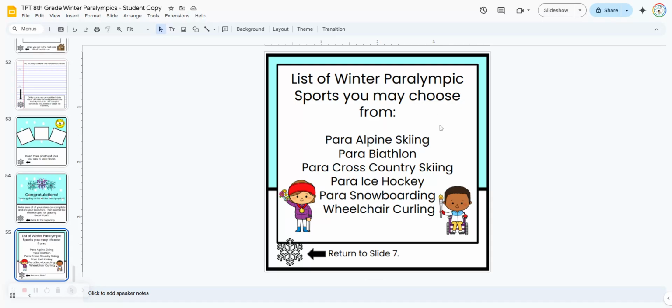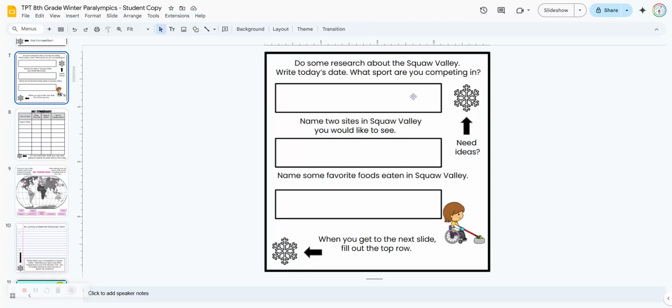They can look these up online to see exactly what they are, but once they pick their sport, they're going to click on the snowflake. It's going to take them right back to that slide 7. So now they can type in their event. They're going to type in 2 things they'd like to see in Squaw Valley, so they can do a little research online, find out what there is to see, and some of the favorite foods eaten in that part of the country.